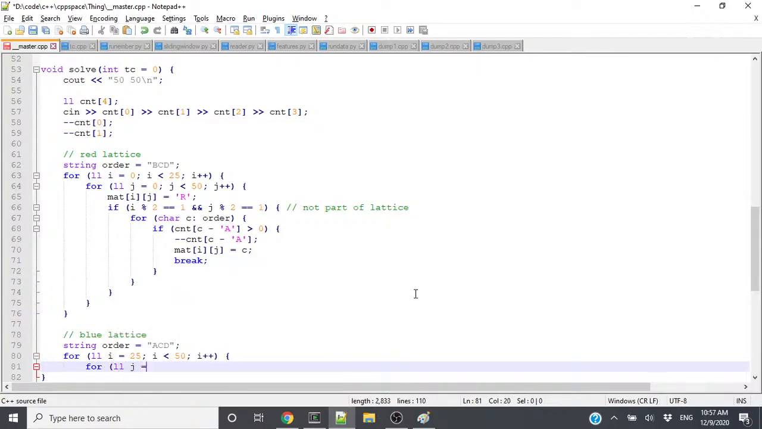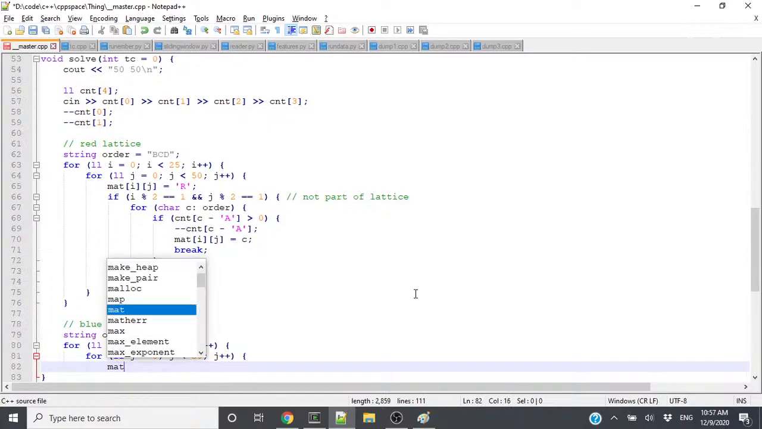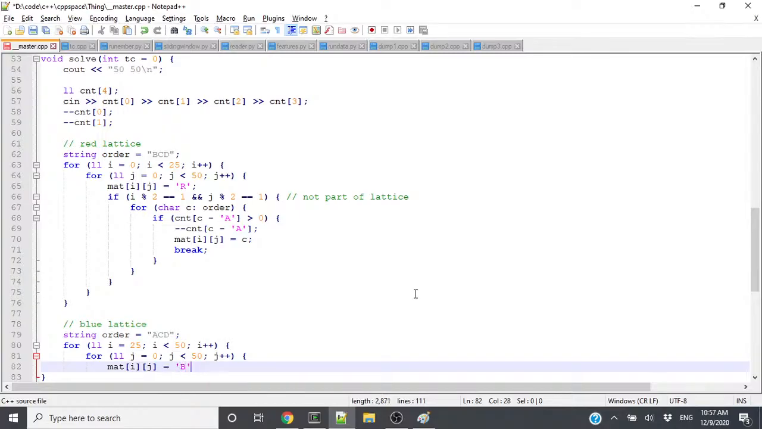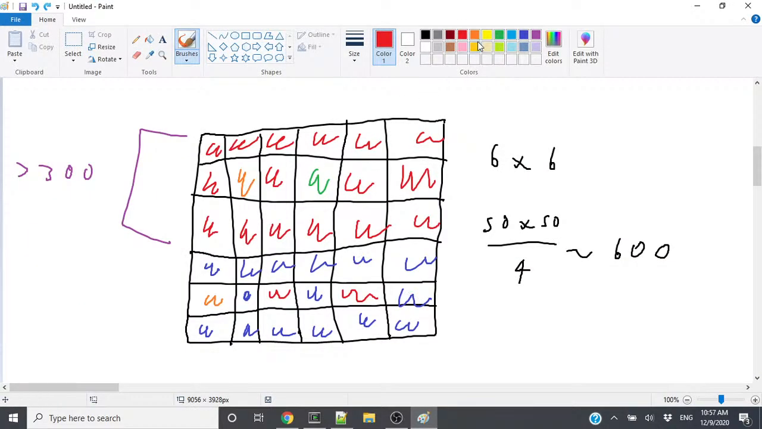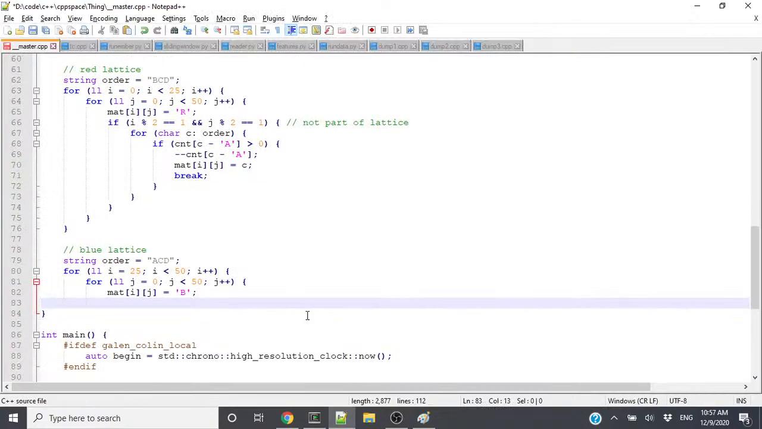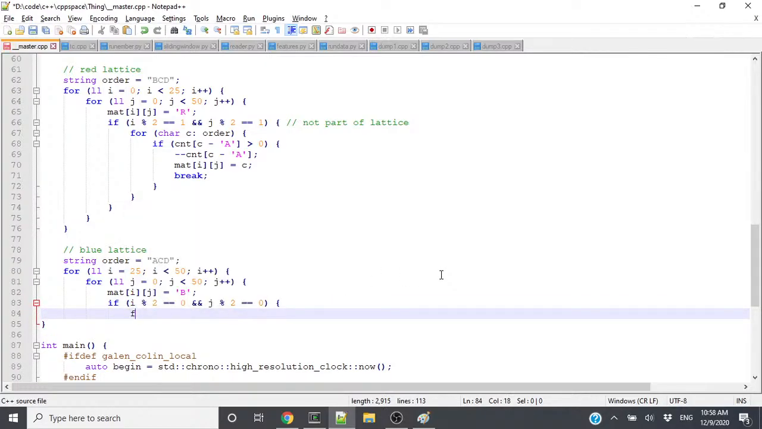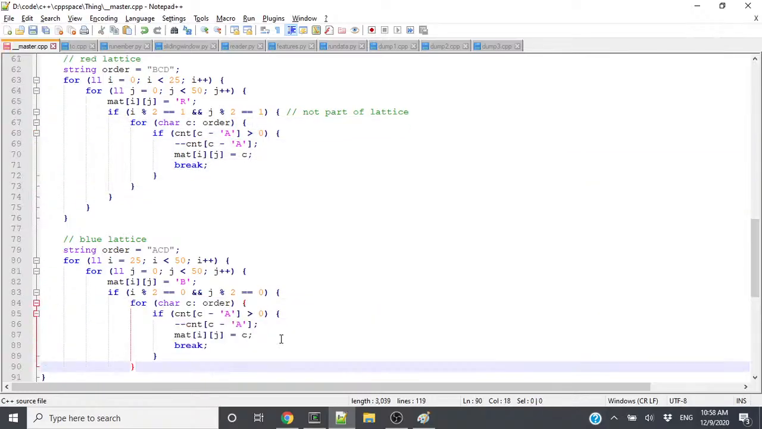It's almost the same code, I'm just typing it out again because I don't want to make copy-paste errors. So now we assume they're blue. And now, this would be only the case if both coordinates 0 indexed are even, which means, for example, this one's 4, 0, this one's 4, 2, etc. So if I is even and J is even, then this is actually the exact same code, so I'll just copy-paste that in.